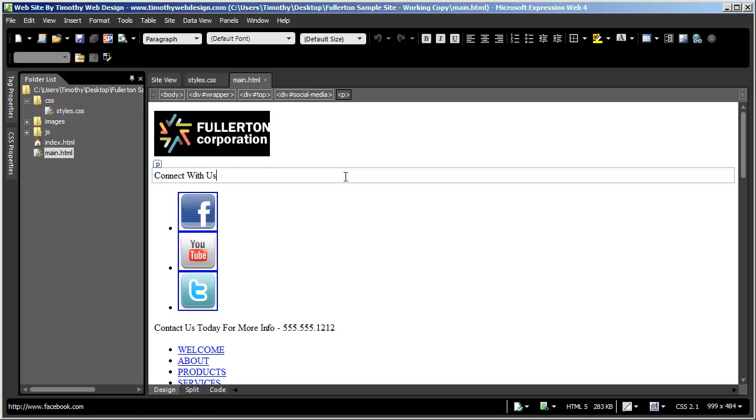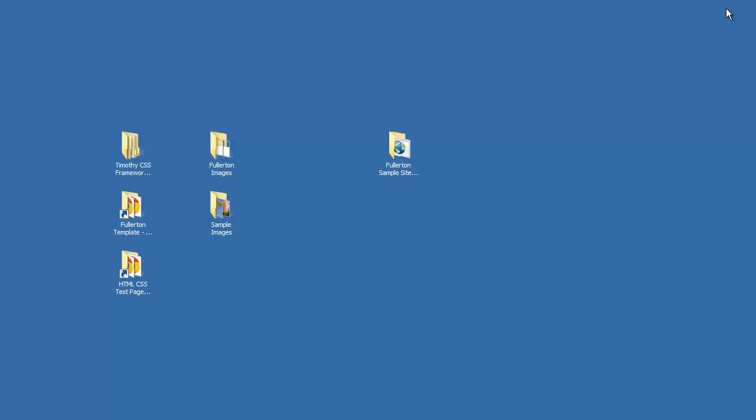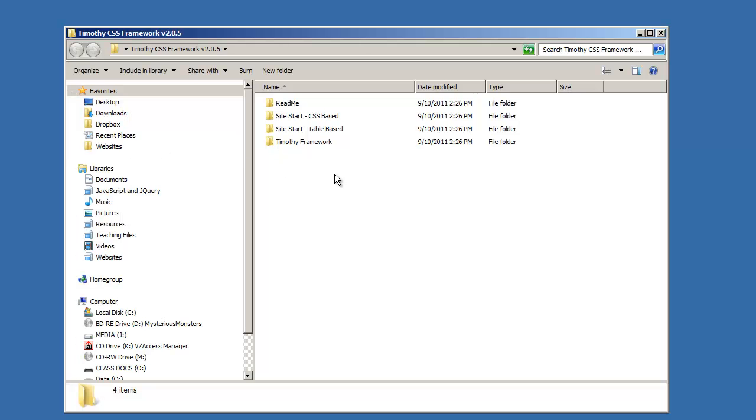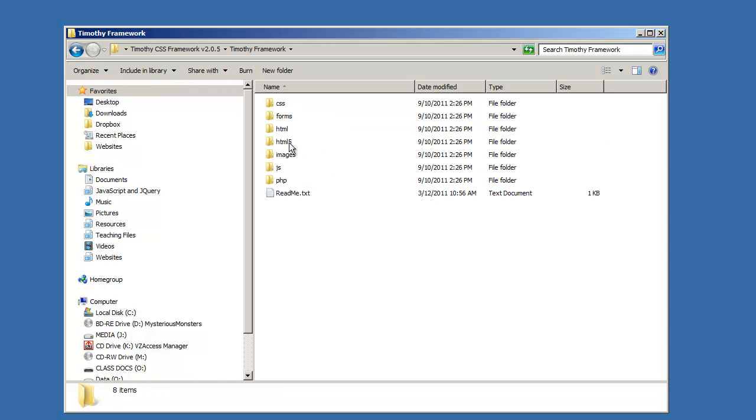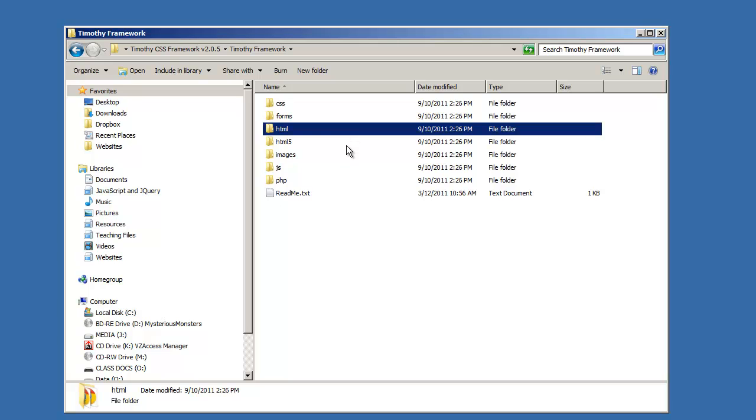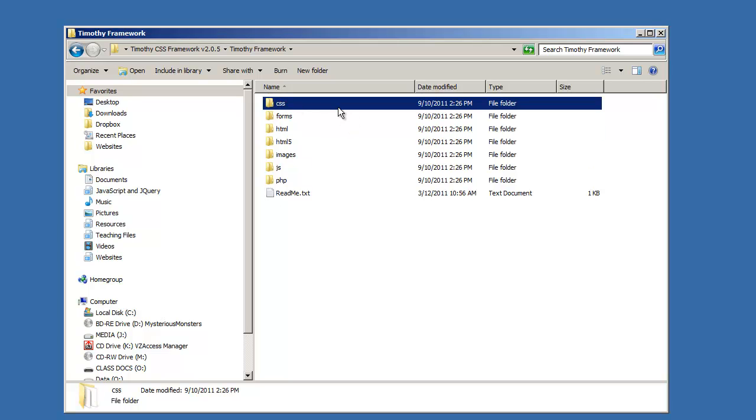If you haven't downloaded the framework, you can just type in the information as you've done with the HTML and some of the other items. So I'm going to minimize Expression Web here, and you can see I'm back on my desktop. And there's my framework folder. I'm going to go into that, and then go into my main framework folder. I'm not going to go into HTML, that's where we've gone before. I'm going to go into CSS.